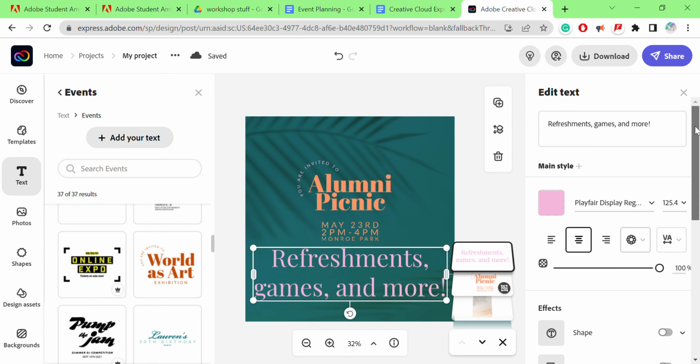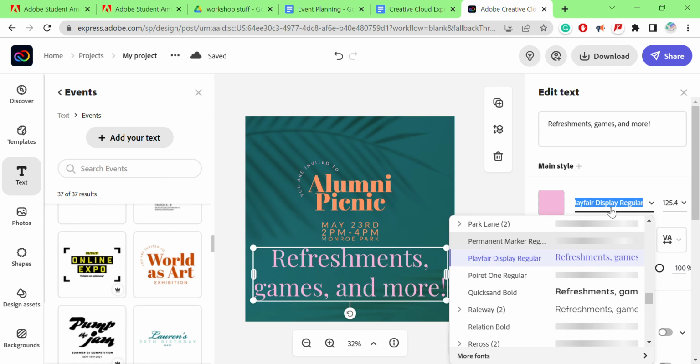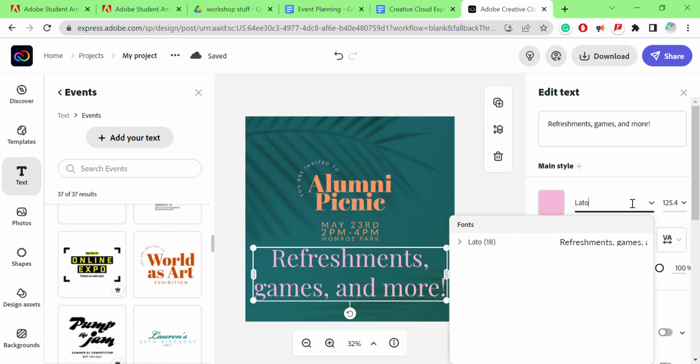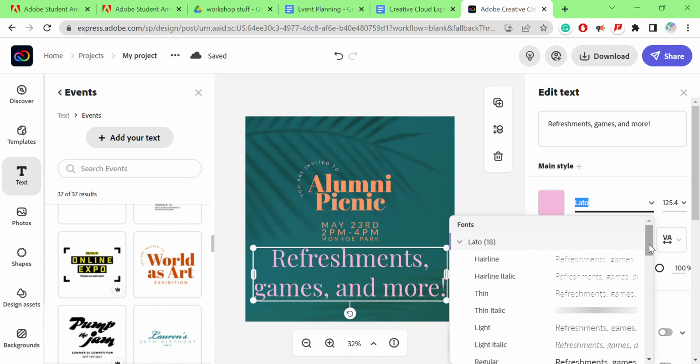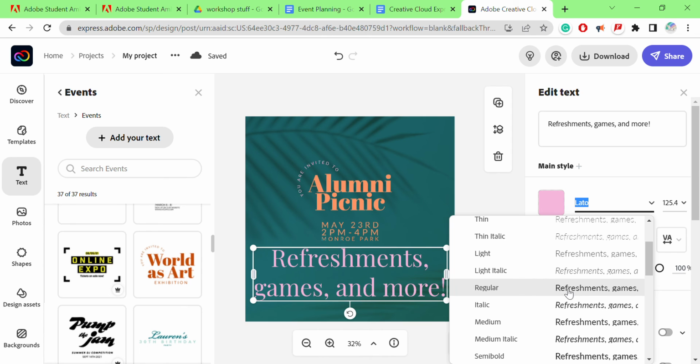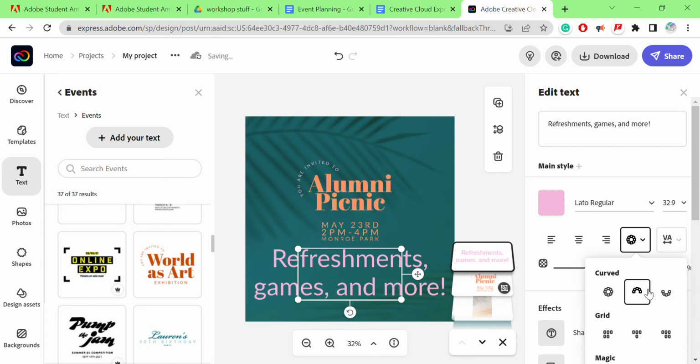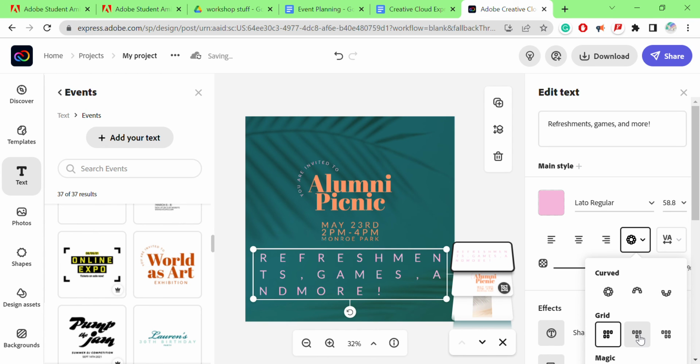But I just want to stay true to what we already have. So I'm just going to type in Lato. And if you have a font that you know you like, you can type that in here and it should show up. Regular. And there are also different shapes you could do, like if I wanted it curved. That's how this came to be. We did this. But I don't really need that unless you wanted a grid. But I find those a little bit hard to read.